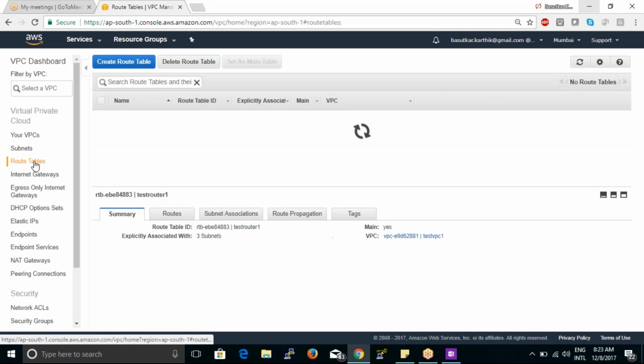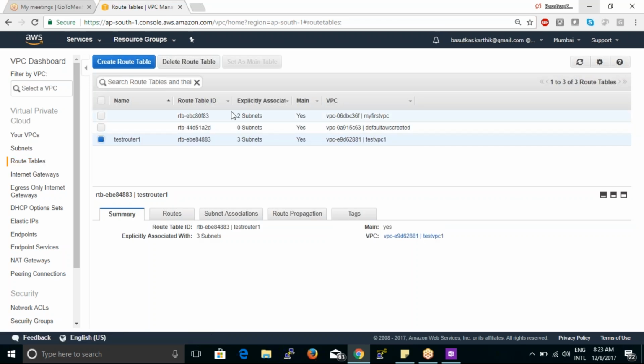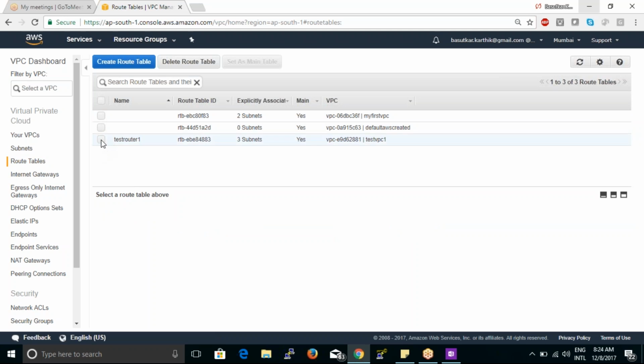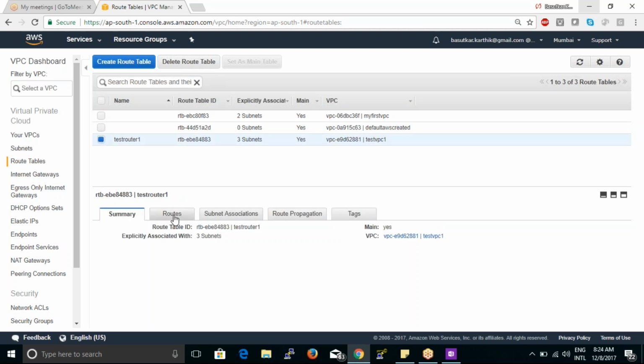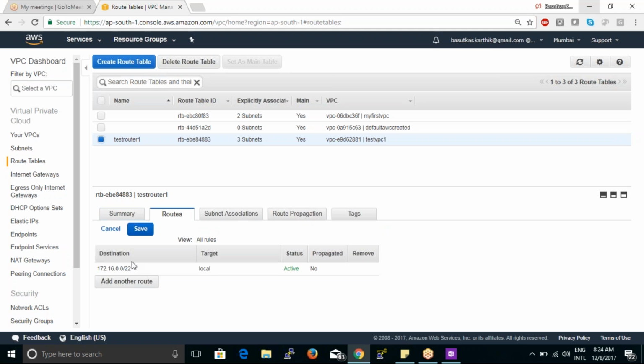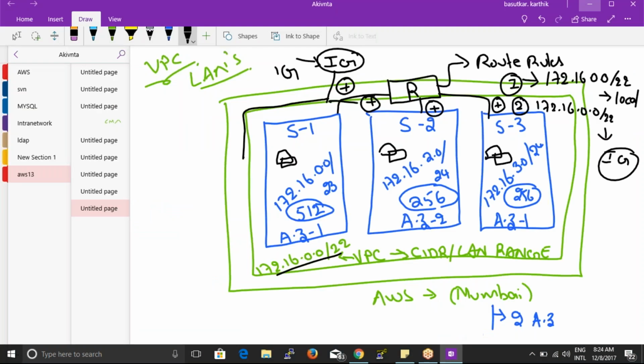So I'll go to route tables. Which is the router that is attached to that VPC? This is the one, Test VPC 1. For this VPC, I have attached a router called test router 1. Now I'll select that router and go to the route rules. Routes are nothing but route rules. Here I'll add another rule. The rule is 0.0.0.0/0 and the internet gateway unique ID. It means that for this entire VPC, you are allowing computers from all over the world to communicate. Just save it. Now the computers within this router will get the internet from outside.